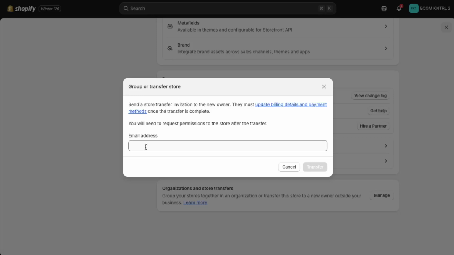Now you'll be asked to enter the new owner's email address. Type in the email they want to use for the store. Double check that there are no typos, because this is where Shopify will send the transfer invitation. Once the email address is correct, click on the transfer button.